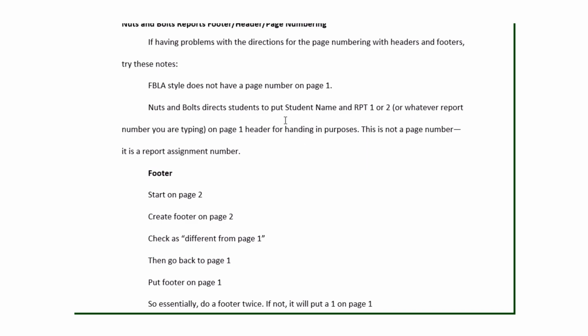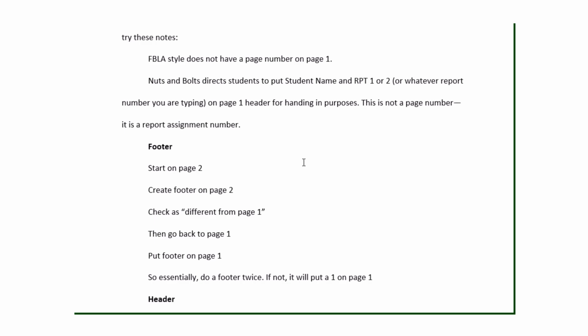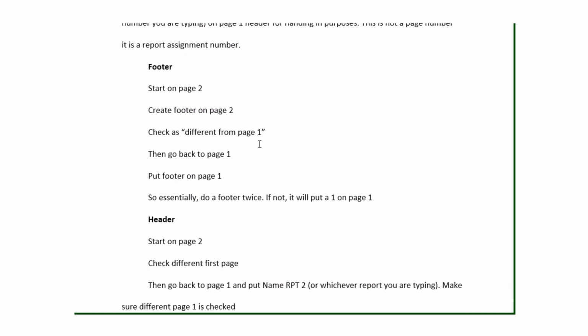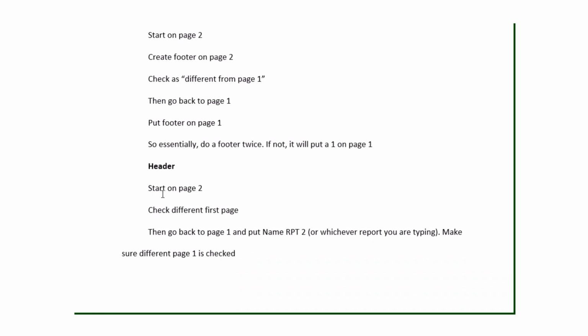So nuts and bolts directs you to put, again, I already said this, your student name in report 1. You're not doing report 2, that's for my other class. But that's not the page number, so that's okay. You don't want a page number for page 1. That's the report number. So go through these steps if you have trouble with your footer. That's listed in your packet. Go through these steps if you have trouble with your header.